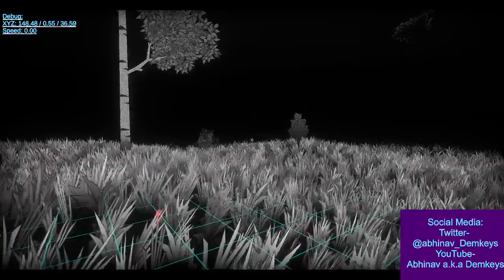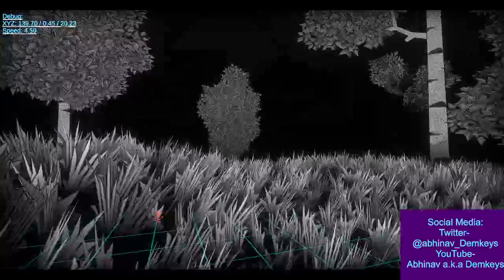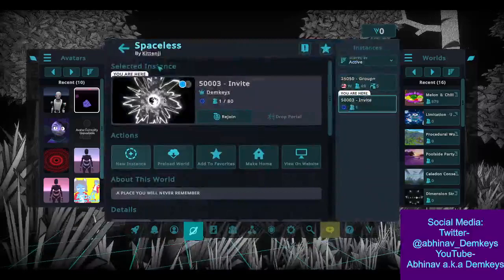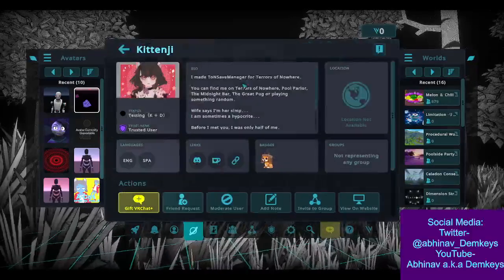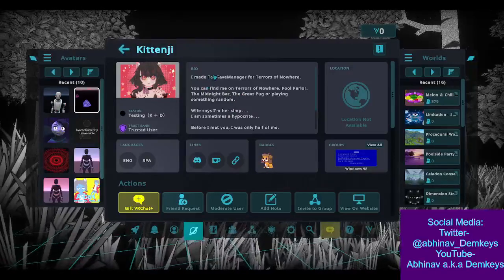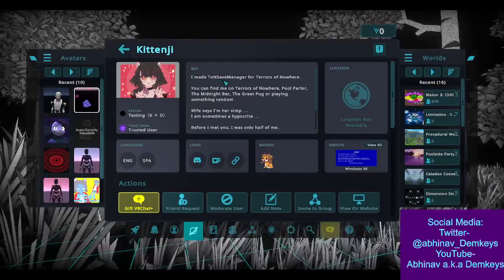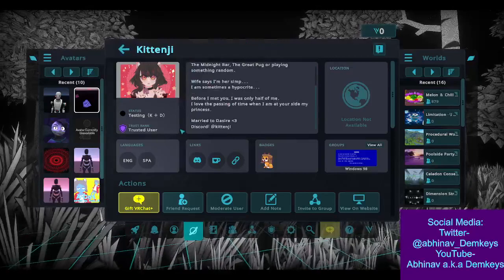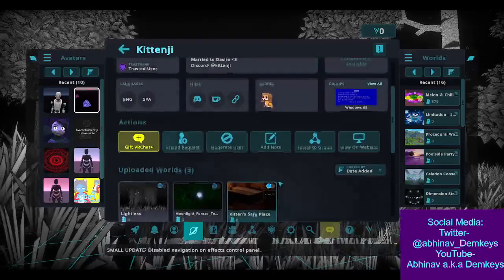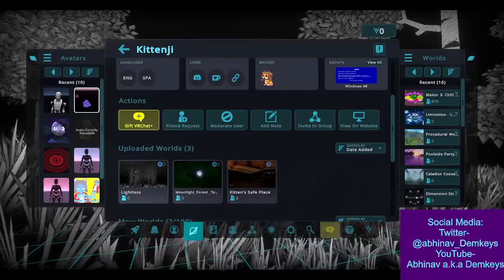Okay, are there any more worlds in the list? I don't think there are any more. By the way, this world hasn't been released yet, but I'll still give it a shout out, because I think they plan on releasing it at some point. Hopefully, I don't know. I made 2 end save manager. What is 2 end save manager? Okay, let's Google that.